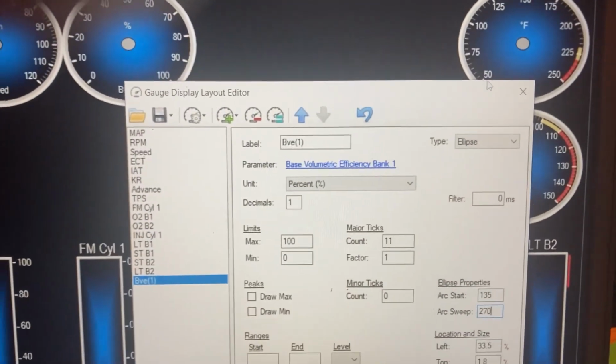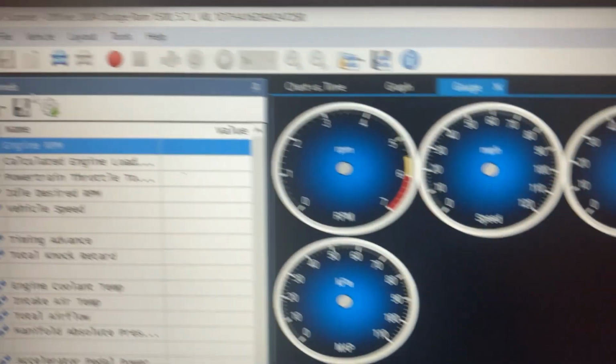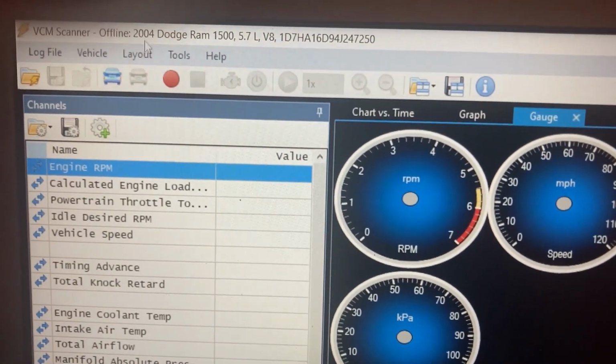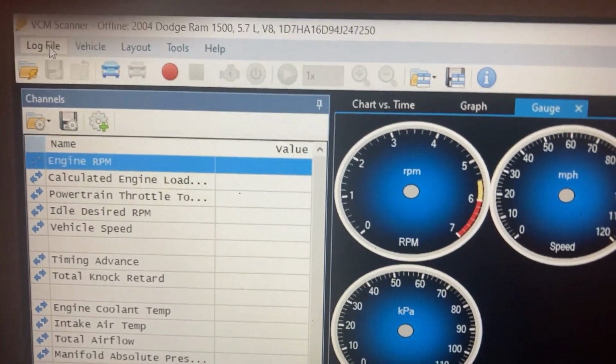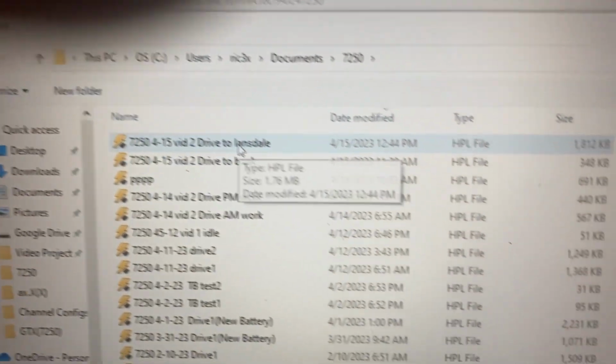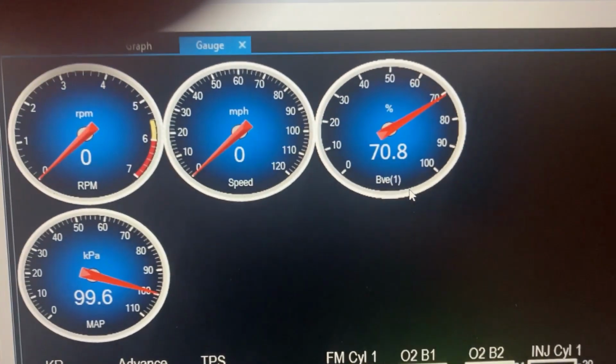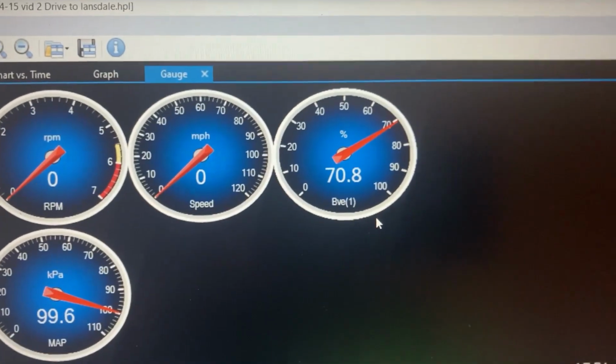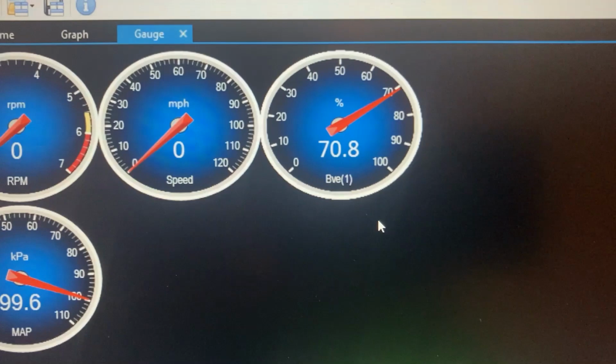All right, so now we'll click this out. Let's go hit our log file. We'll open a log. Now it's populated because we recorded it.